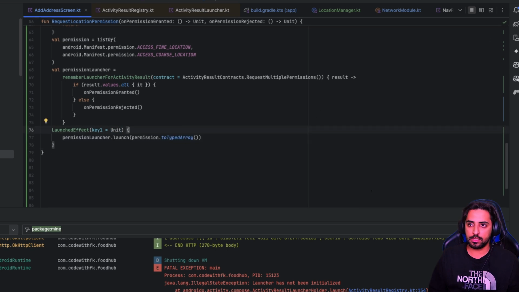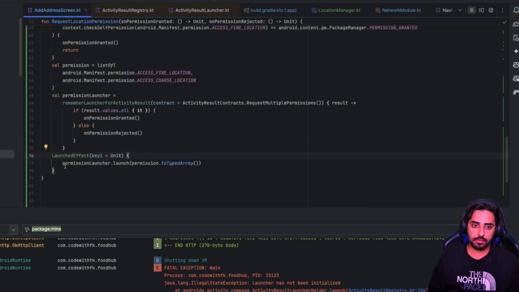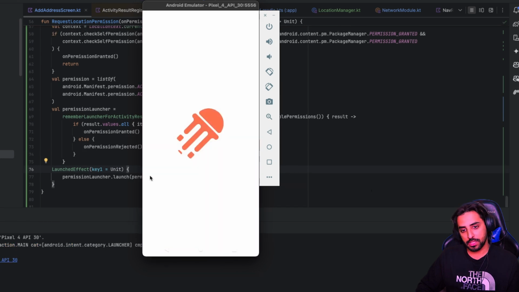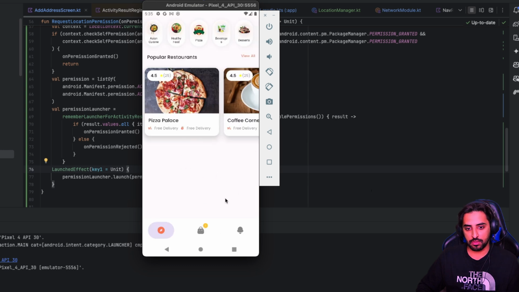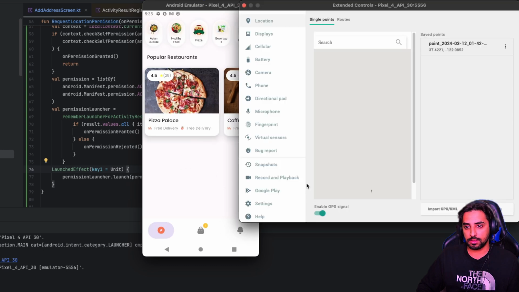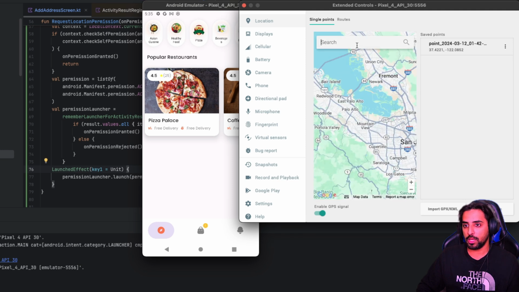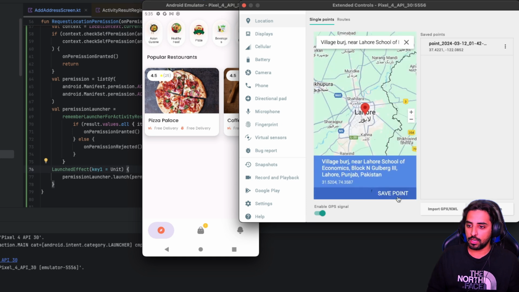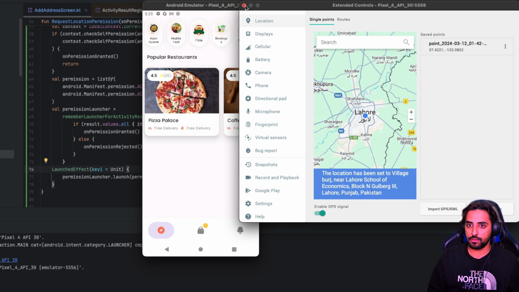We need to make sure that it's only run one time and only run after the initialization of the launcher. So now this time hopefully it will be able to ask for the permission, and once the permission is granted, then we'll be able to show the user the map, and we'll try to navigate the user to that location. So let me just do a couple of things. First of all, we are over here. Let me just select a random country city. Let's use Lahore, and let's set my location for this.